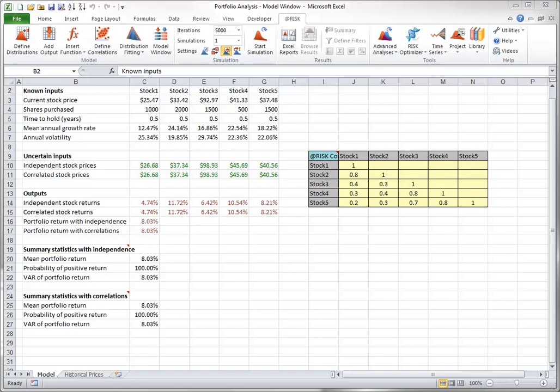You might or might not have ever used at-risk's model window. If you haven't used it, you might start using it once you view this short video. The model window is at-risk's way of documenting the inputs and outputs in your model. The model shown here, adapted from one of the at-risk example files, can be used to illustrate the model window. It finds the return of a portfolio of stocks in two ways, under an assumption of independent stock returns and under an assumption of correlated stock returns.